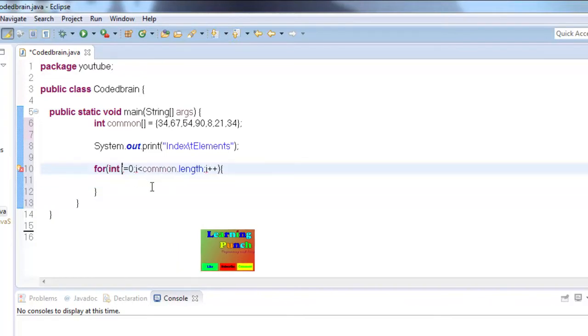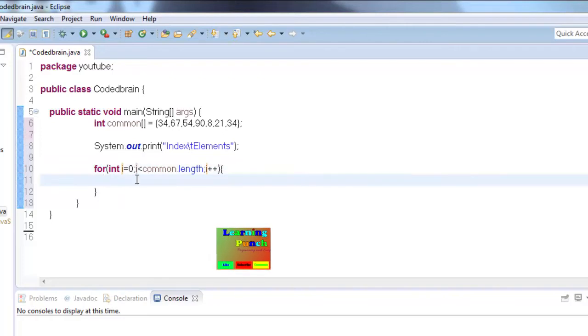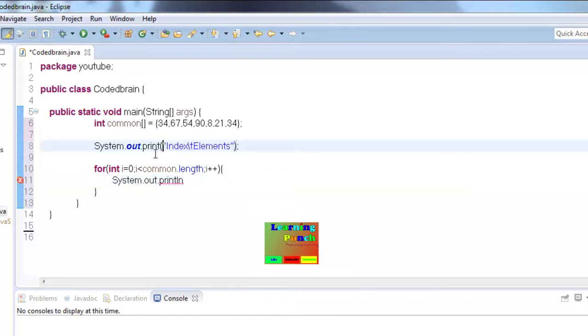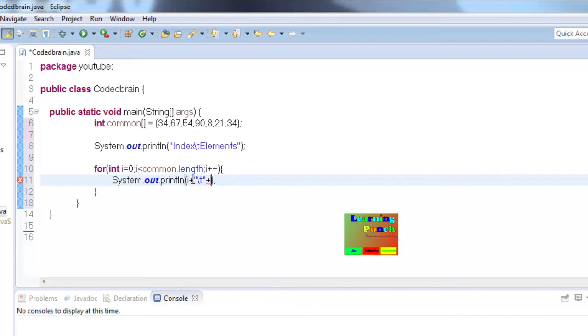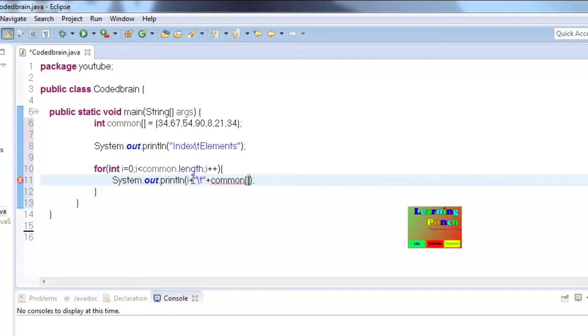Yeah, I forgot to give its int here. Since now what we want to print is System.out.println, I forgot println here. And what we want to print is, for the index we must print i, and our tab, and for our elements we must print the array name, and here i. Yeah, so this is what we must print.